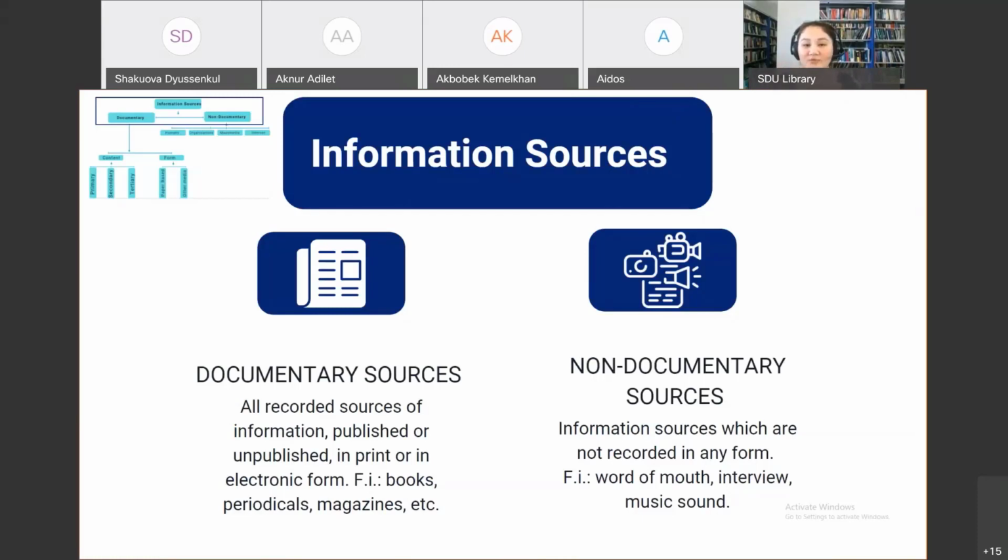The second type of information sources is non-documentary sources. This means information which is not recorded in any form. This might be an interview or music sound, or it could be word of mouth or even gossip. So these are non-documentary sources. Here you have two different parts where you need to recognize the source types.